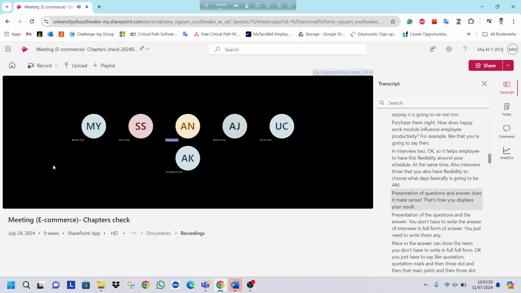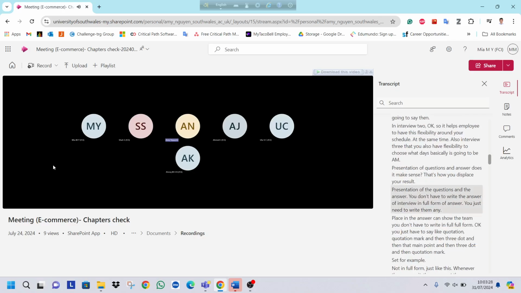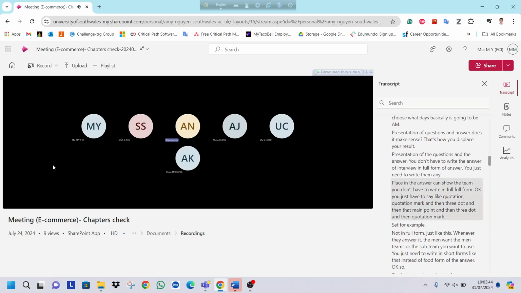presentation of questions and answers. Does it make sense? That's how you display your result: presentation of the questions and the answers. You don't have to write the interviewee's answer in full form. You just need to write the part of the answer that can show the theme. You don't have to write in full form, okay?